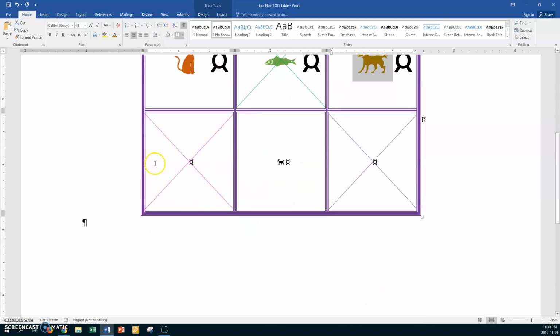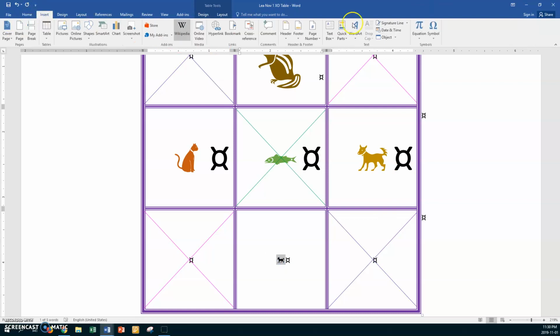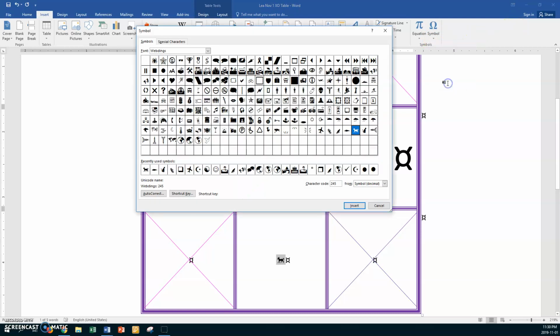All right, and then we want to size. Oh, I got two dogs. I didn't mean to choose the dog here. Hold on here. Let's go back and go to Insert Symbol, and let's go to more symbols. Didn't I say the bird? This is what I wanted, was the bird.